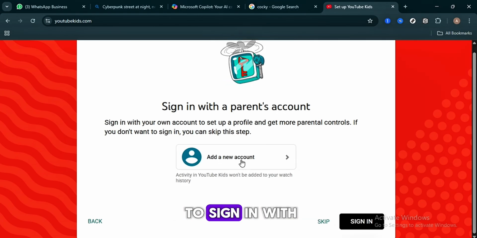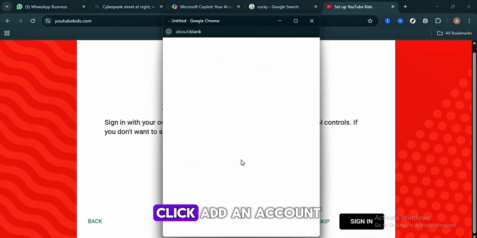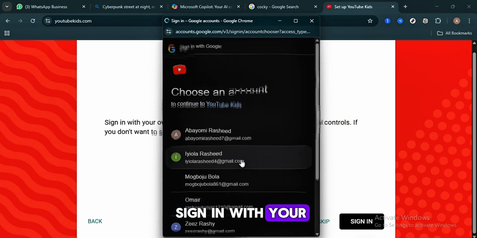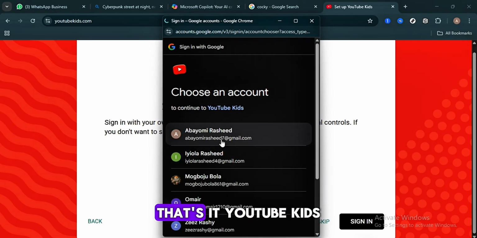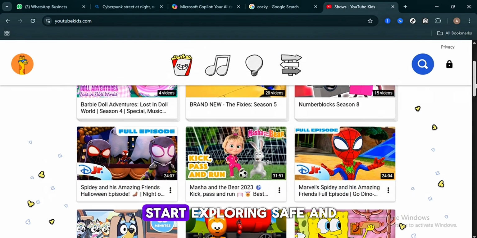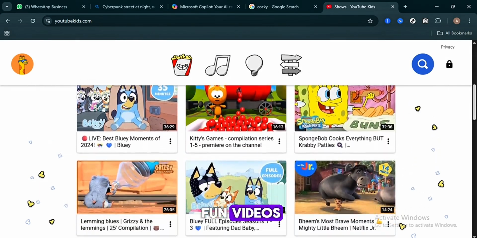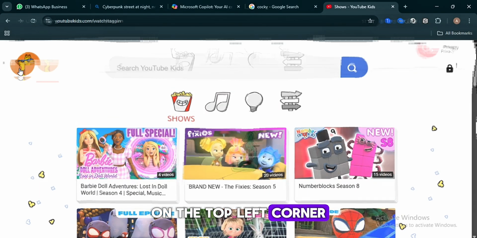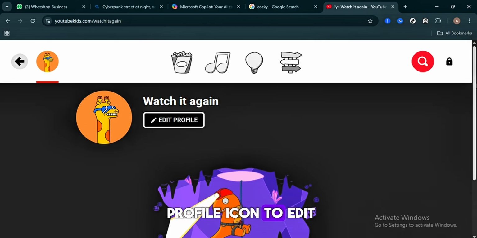Now you'll be asked to sign in with your parent account. Click Add an account, sign in with your Google account, and once you're logged in, that's it. YouTube Kids is now set up, and your child can start exploring safe and fun videos. On the top left corner, you can click your profile icon to edit your settings or add more profiles.